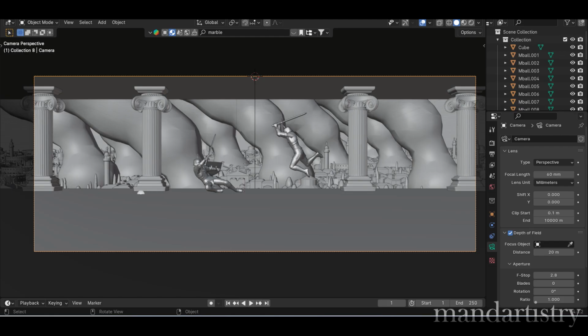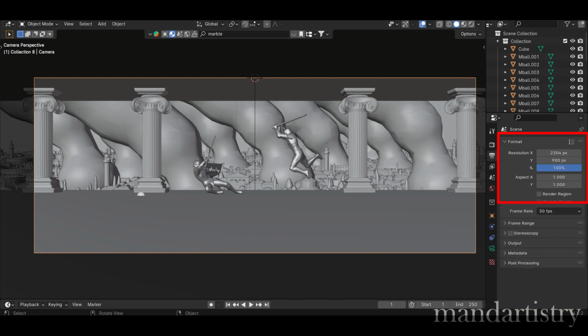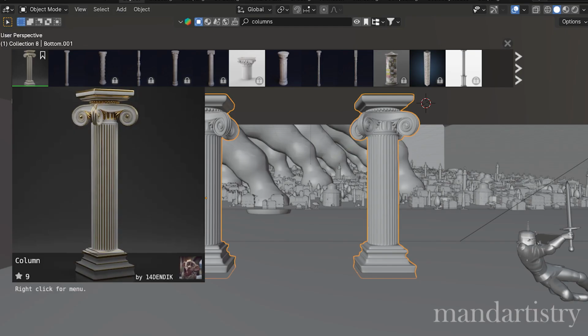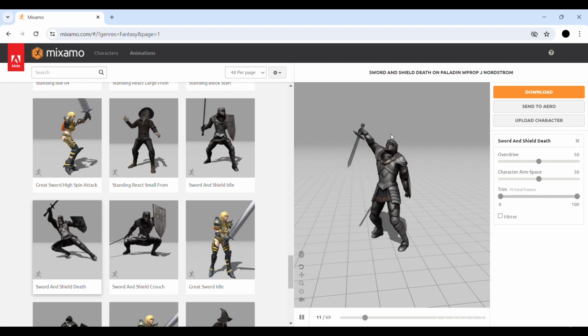The camera was placed towards the back of the room with a fairly high focal length and a depth of field that reached the end of the room. In this case, it's 20 meters. I also changed the resolution to a wide aspect ratio to make it more cinematic. I got these pillars from the Blender Kit add-on where I then spread them here along the front. And now for the characters.